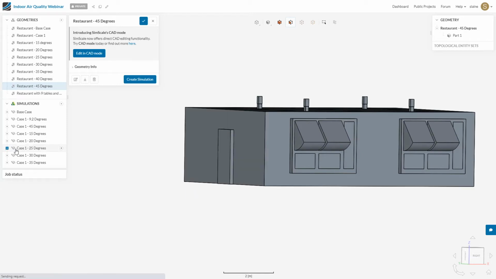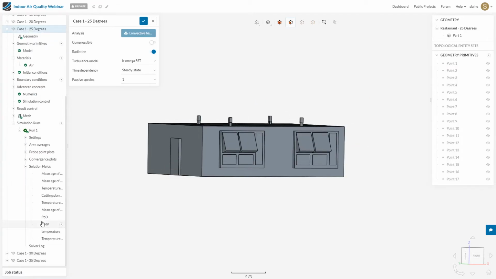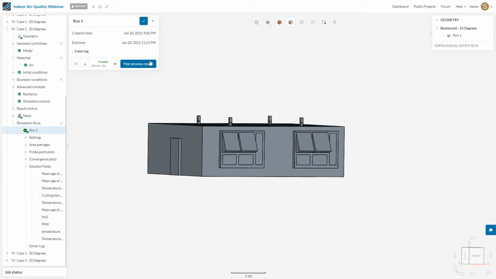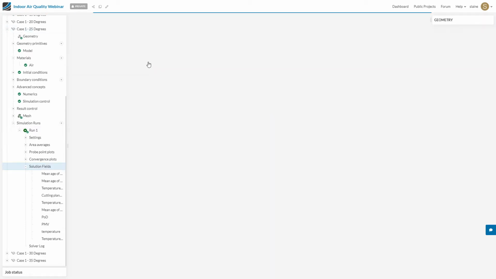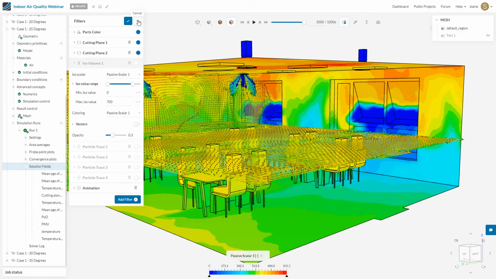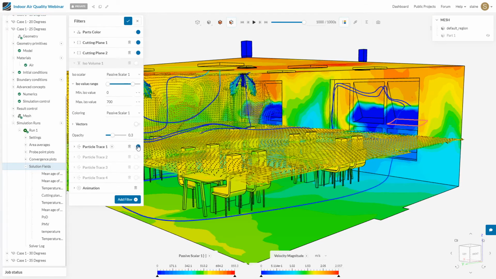So let's have a look at one of these cases with the windows open by 25 degrees so that we can see how that compared. So in this simulation, we can see that the windows are open by 25 degrees, and we can analyze how the airflow has been improved by that. With the particle trace, we can see the airflow coming into the room, circulating and going out of the exhaust. But the key indicator here is the mean age of air, so the passive scalar.